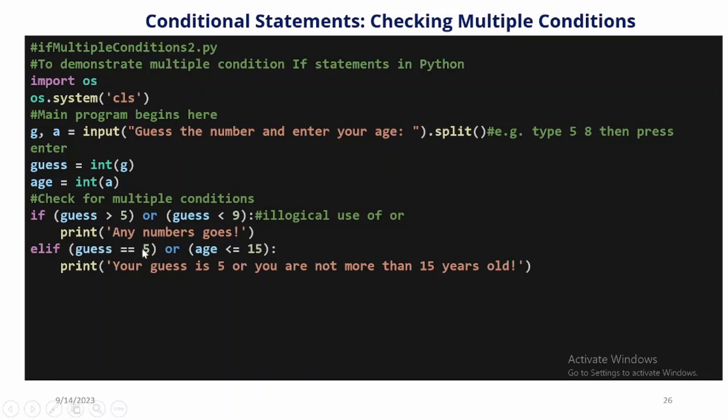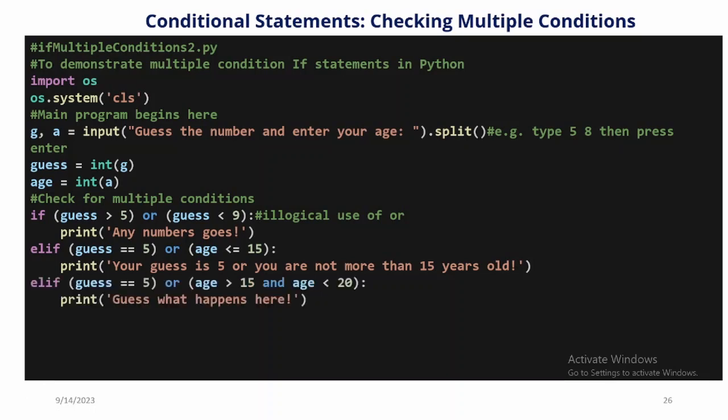So let's try. If guess equal to 5 or age less than 15, any one of them can be true. "Your guess is 5 or you are not more than 15 years old." Elif guess equal to 5 or age greater than 15 and age less than 20. Now take note of this. As long as this condition is the same thing as this condition, the moment somebody enters 5, since this is the first code, this is what is going to be executed consistently as long as somebody takes 5, because only this condition needs to be true for the whole logical statement to be true.